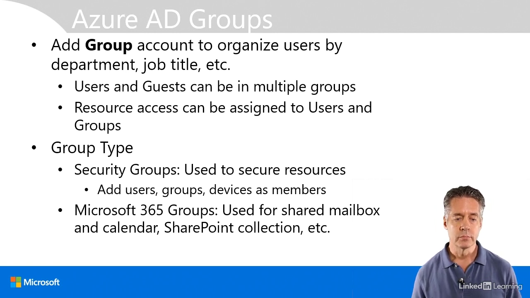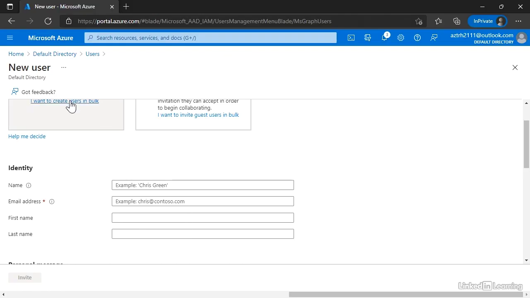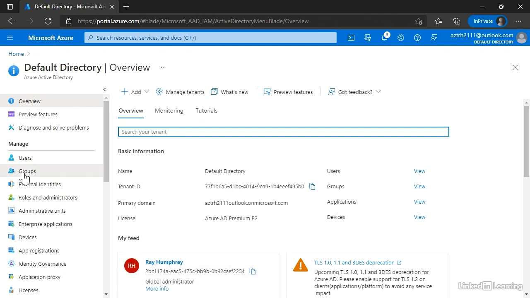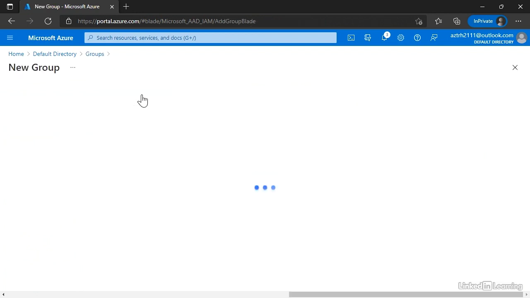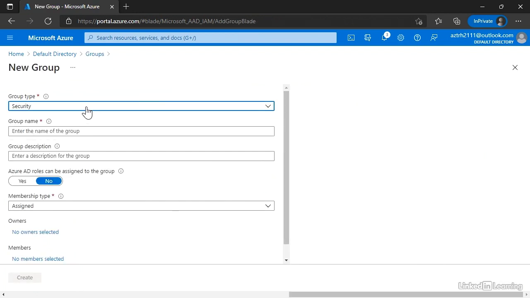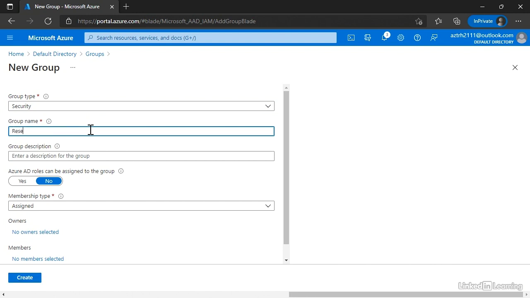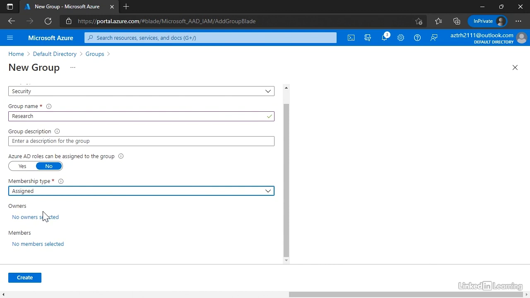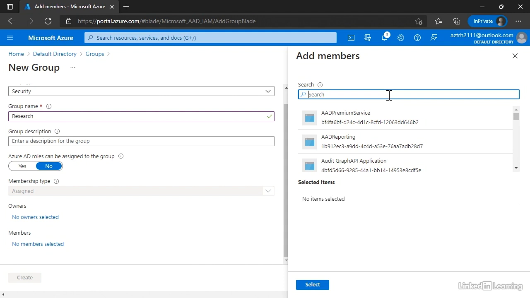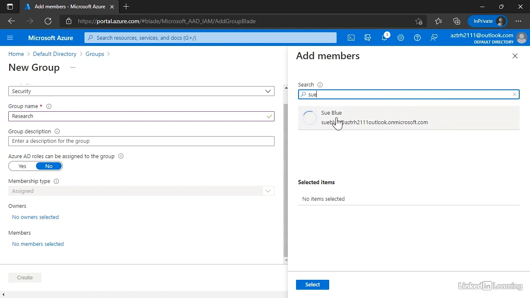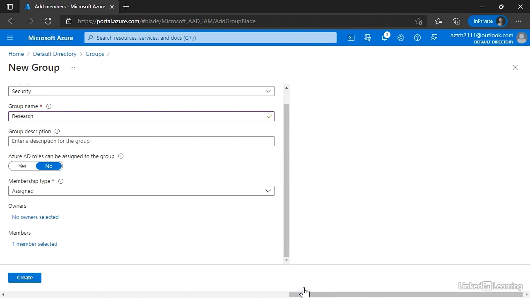So let's look at the process for setting up a group. Back in the portal, list groups. I have one group here called sales. I'll add a new group. It's a security group, the name of the group, research, add a description if you like. Membership type, we're going to do assigned first. So an assigned group means you're going to select members. And if you wanted Sue to be in that group, find Sue and select.